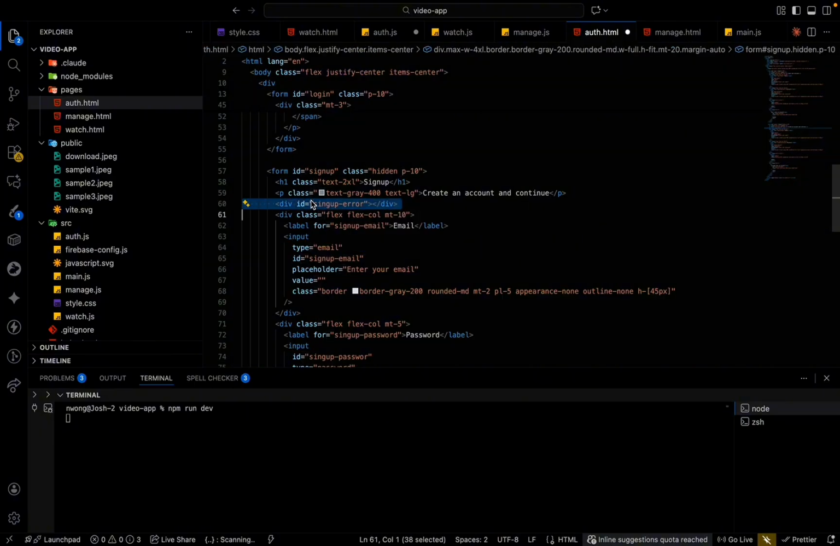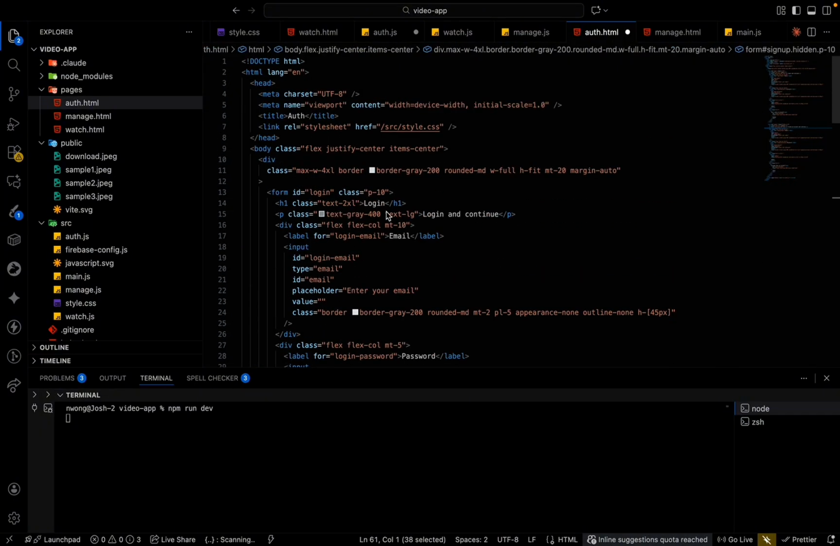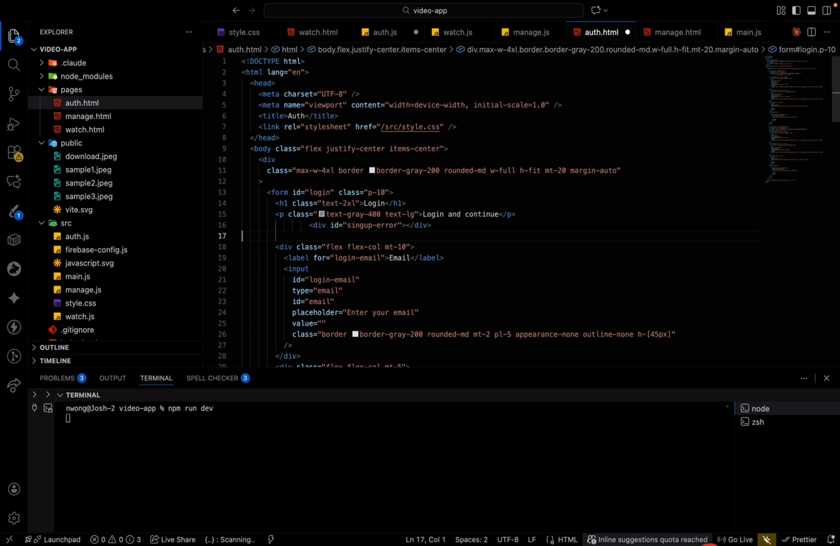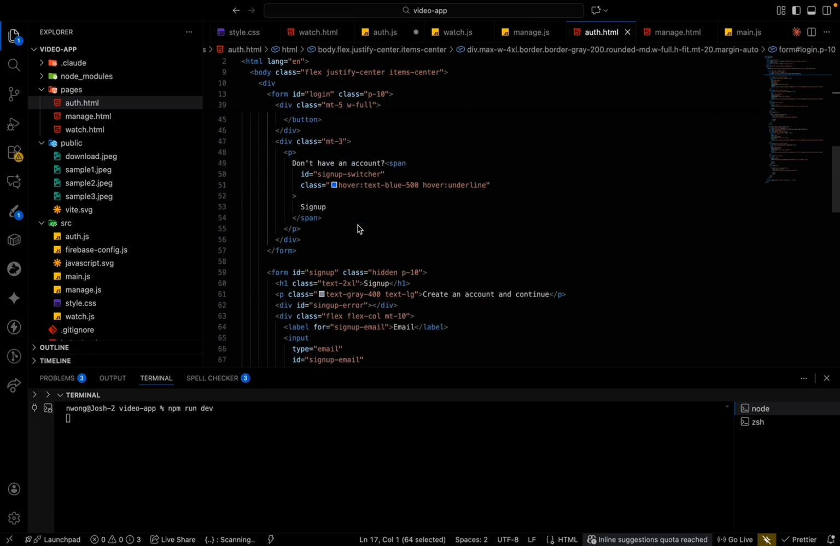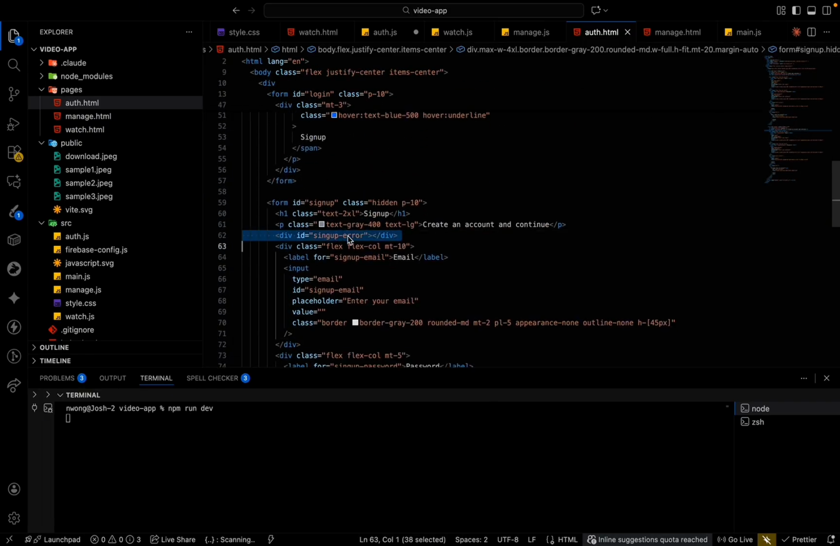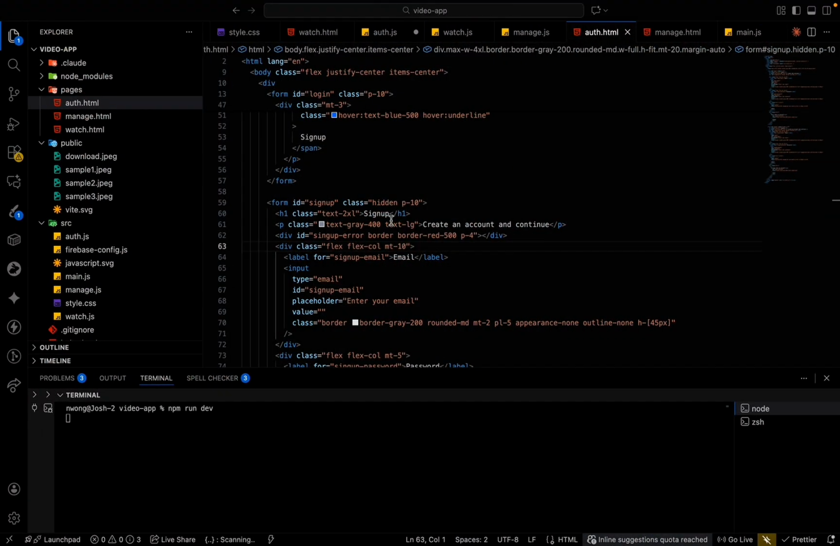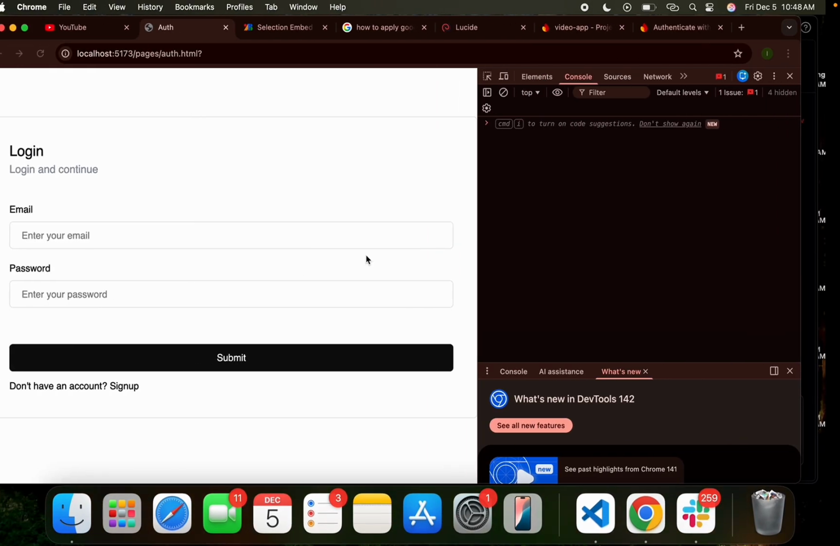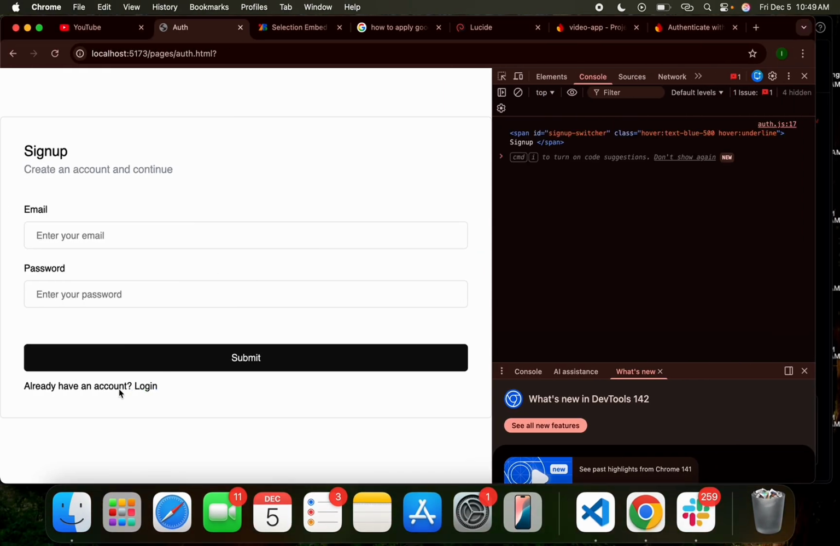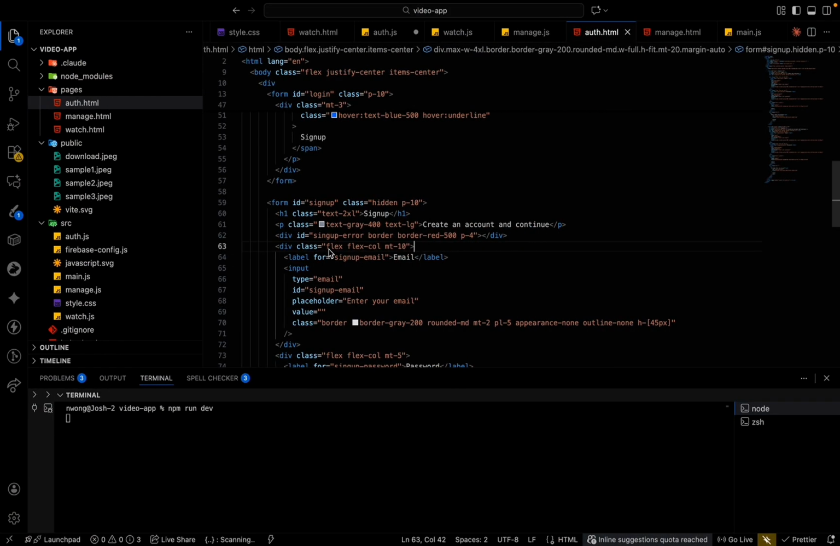error. Then let's also define the login error, and then let's give this a border red 500. Then let's give this padding of 4. Let's also do the same here. So this is going to, yes.